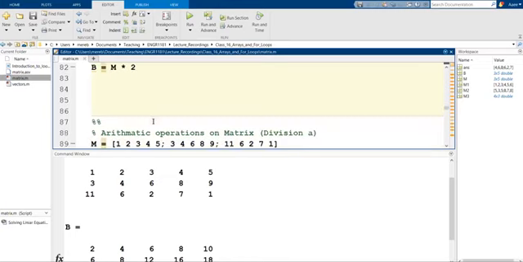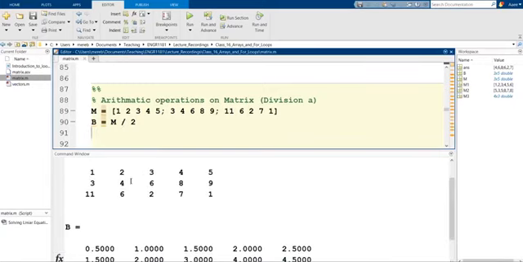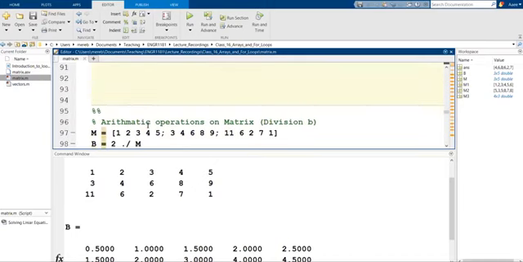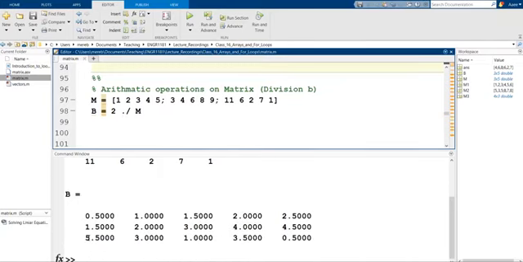And let's see division. So the matrix divided by 2. Let's run it and see what you get here. So it worked: if you put matrix divided by 2, every element of the matrix is divided by 2. But how about now if we try to do the opposite, like 2 divided by the matrix? It will not work without putting that dot there.